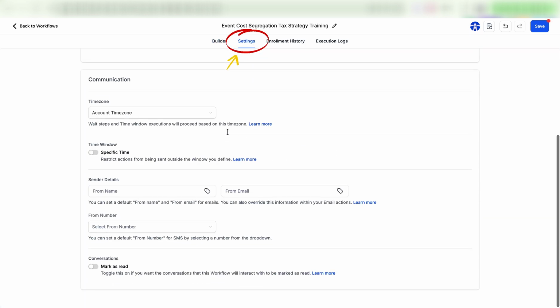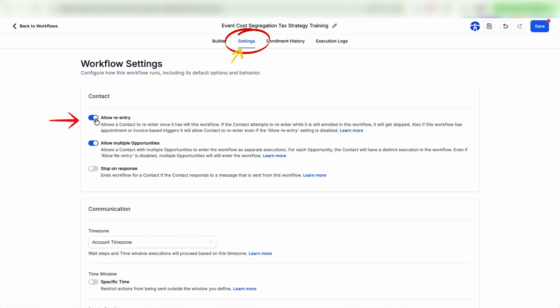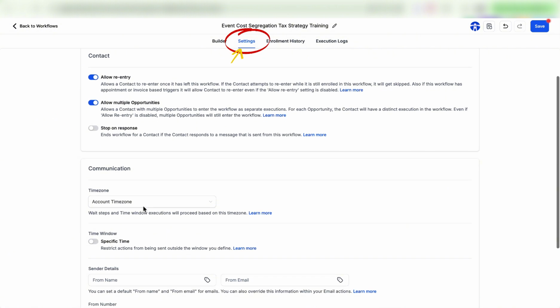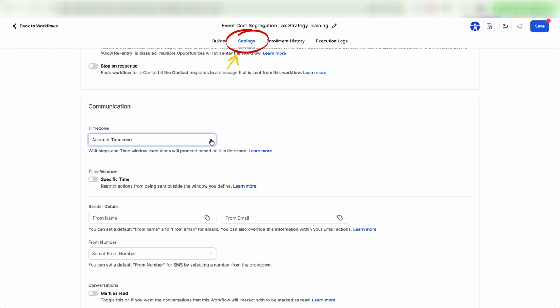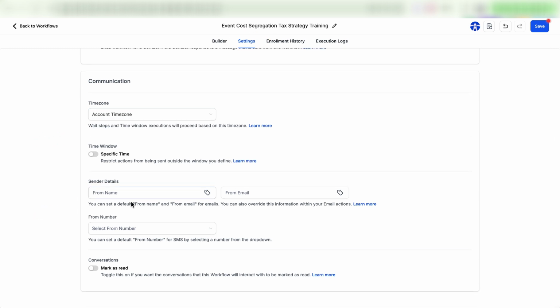Now, let's look at the Settings tab. Here you can allow multiple re-enrollments if you want customers to be able to join the flow more than once. You can also set the specific time zone and default sender details for the workflow.